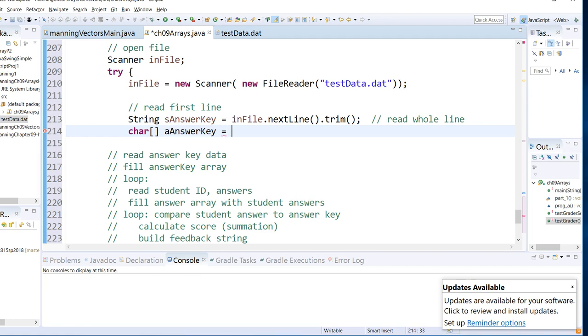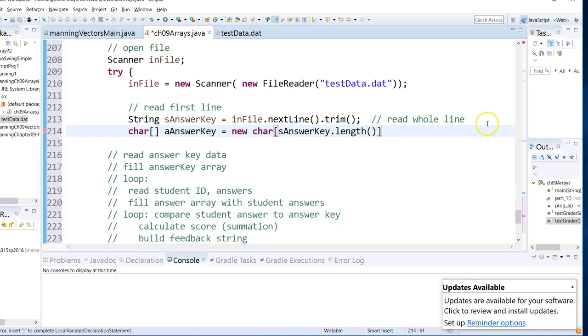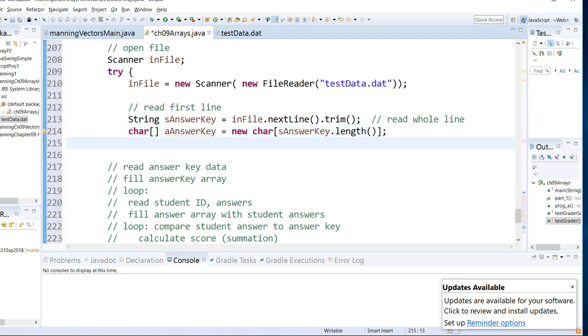equals. Now, how long is this array to be? Well, since I know how long that first line is, new char bracket S, the string answer key, dot length. Put the semicolon at the right place. There we go. So I am creating an answer key, ready to put some values in it. So might as well fill it in.